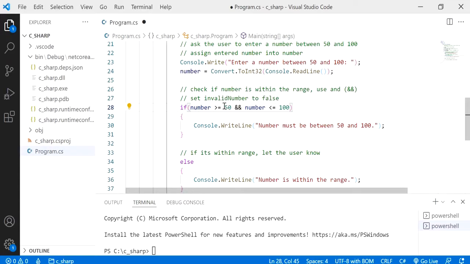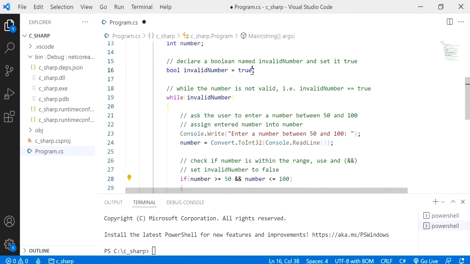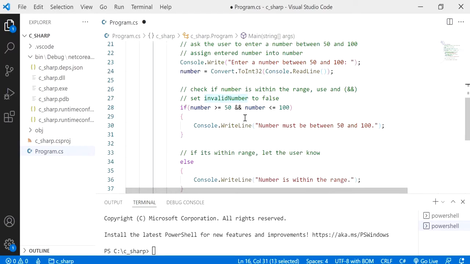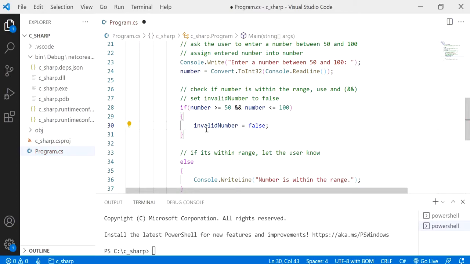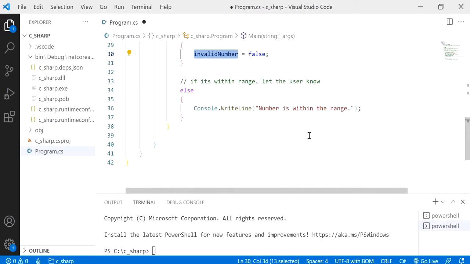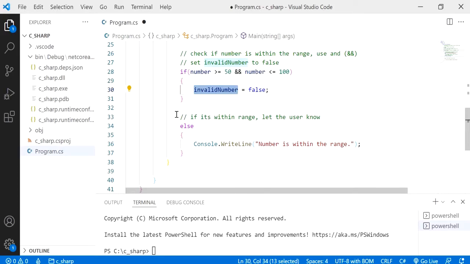Okay, so here is us checking if that number is falling within this range, and if so, what we want to do is set invalid number. So we no longer want to have this message to the user. We just want to say this number is no longer invalid, so we set it to false. If invalid number was true, now it's false because it's a valid number. And we don't need this anymore, so I'll just take this out.